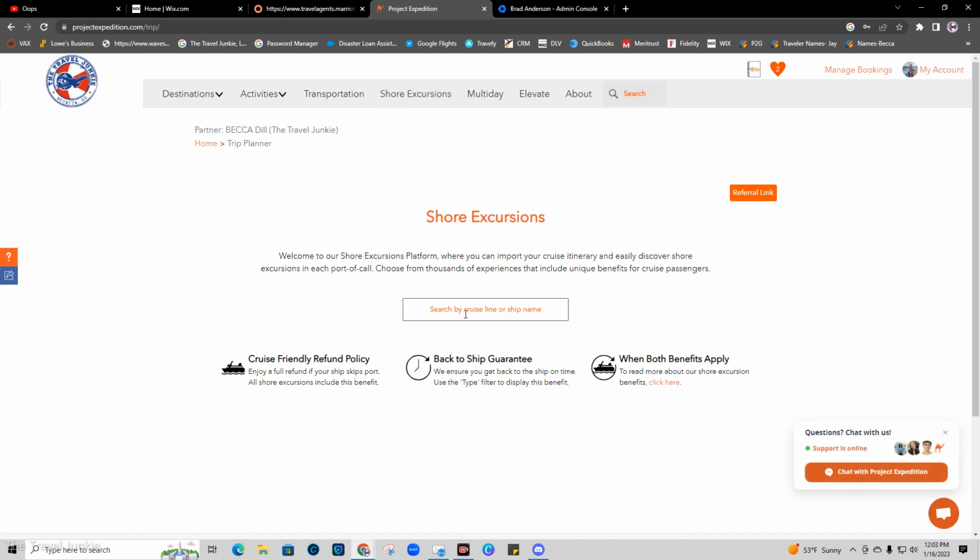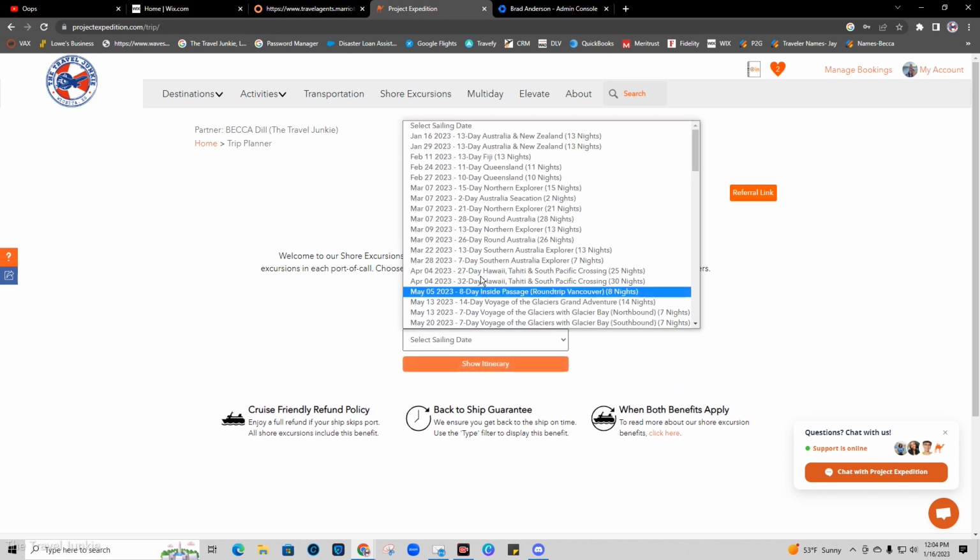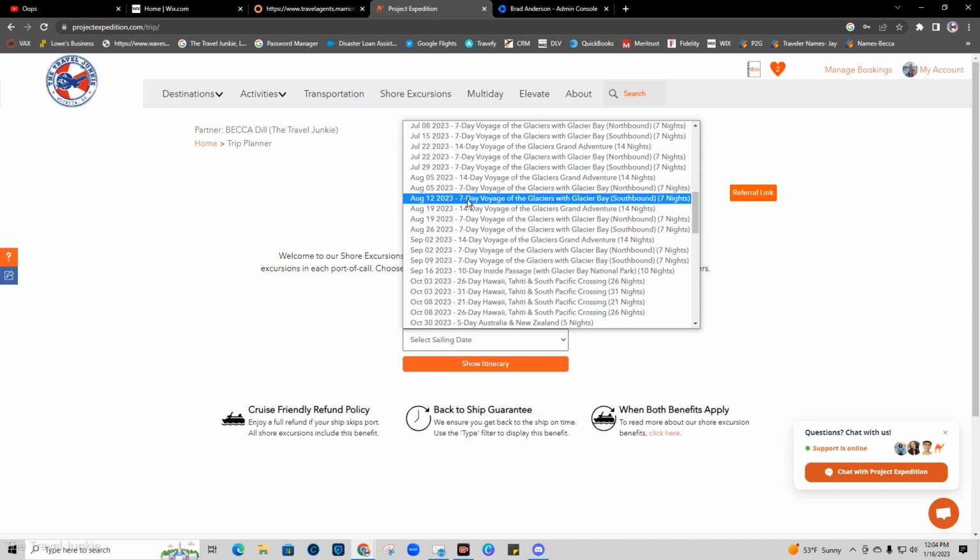You can cut in here. You can actually search by cruise line or ship name. So, for instance, I have some people going on the Majestic Princess. There it is, Princess Cruises, right? And then I can pick their actual sailing date. We'll say it's August 12th. It's a 7-day. Well, let's find a northbound. Okay, so we'll do the August 19th. It's a Voyage of the Glaciers with Glacier Bay.